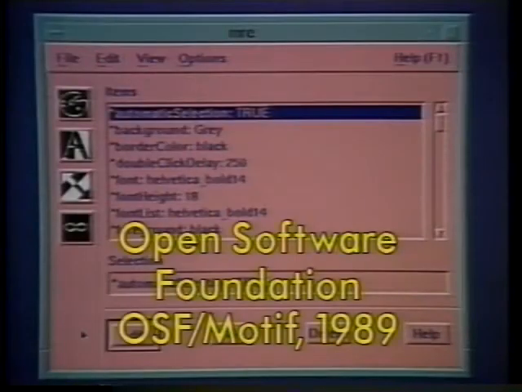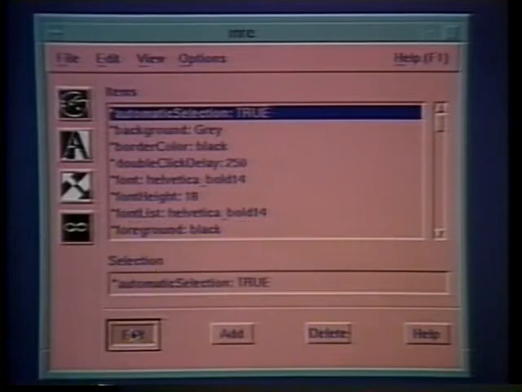Motif push buttons are armed by pressing mouse button 1. When armed, push buttons appear sunk into the screen. When unarmed, they appear to project outwards. Armed push buttons are activated when the mouse button is released. To disarm a push button without activating it, move outside the push button, then release the mouse button.